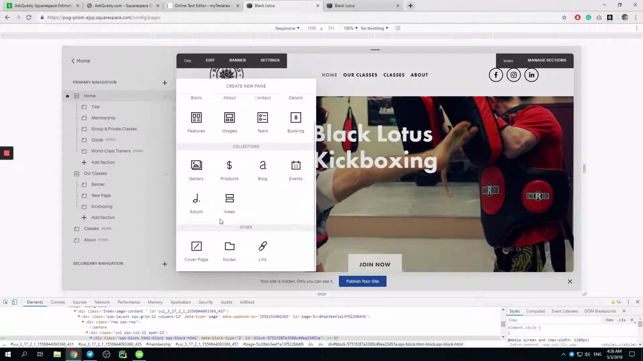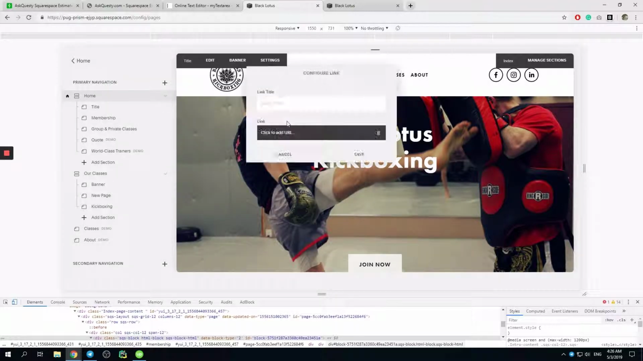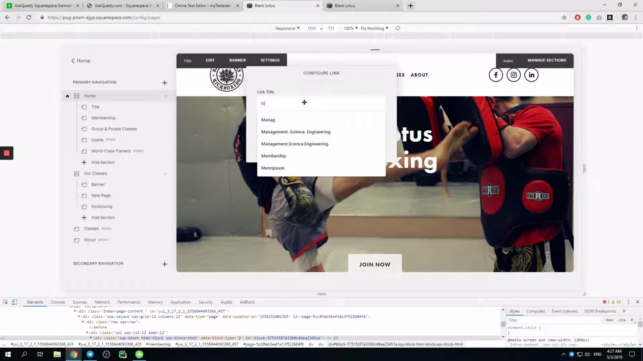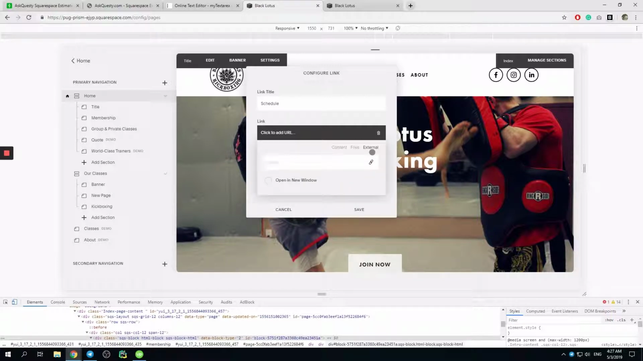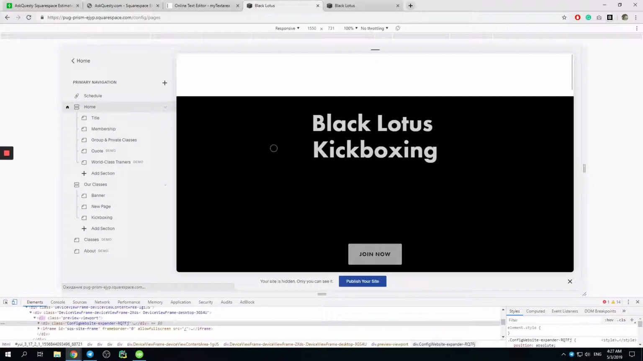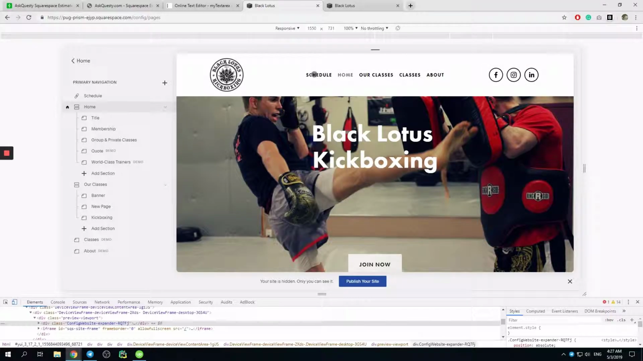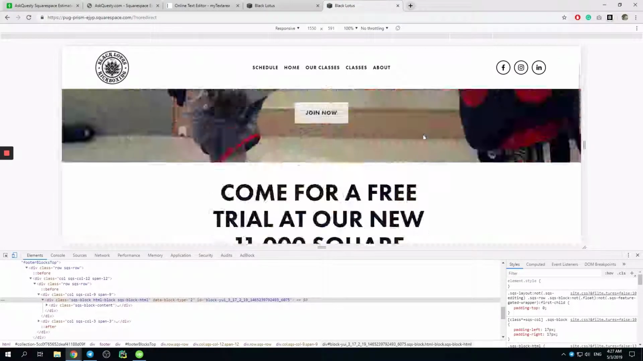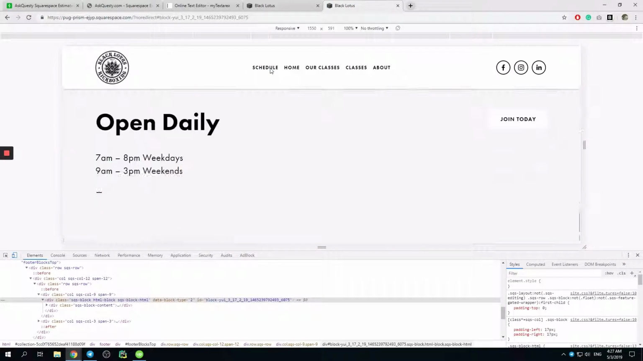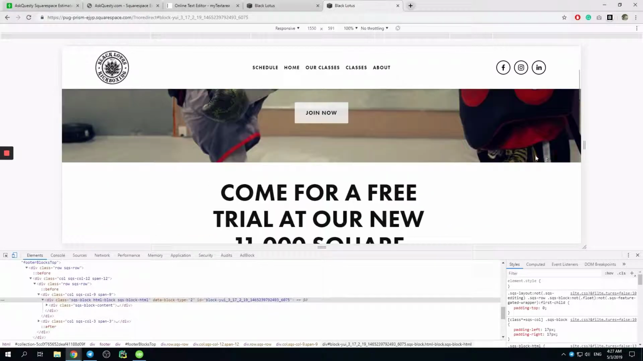So I just hit add, and I would like to add a link, with a title something like my schedule, or just schedule, right? And then the link, it's just like this, right? Just save, and now let's reload the page. So you see it is working. It's pretty functional.